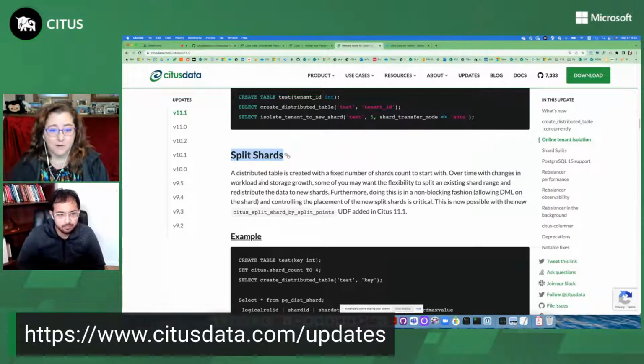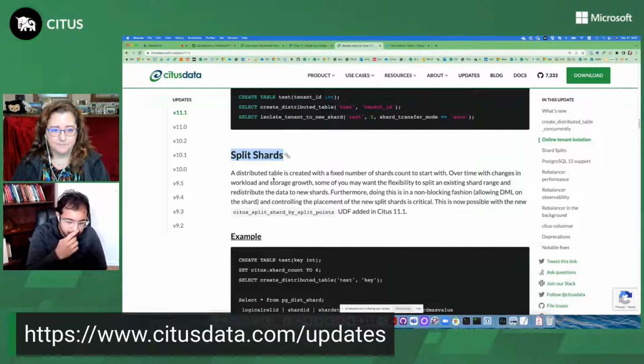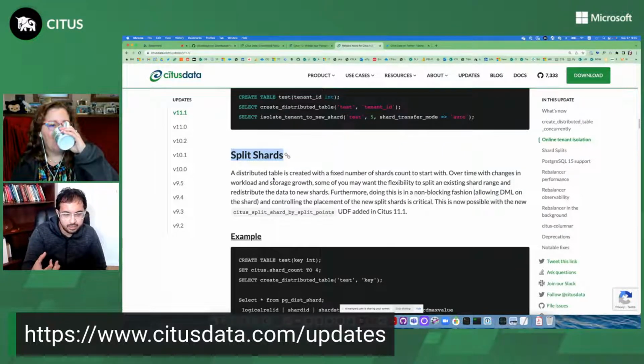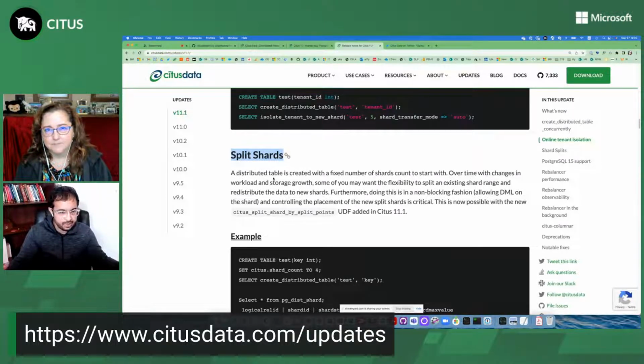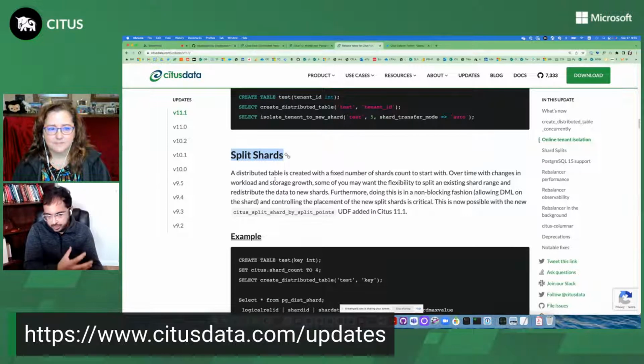In a non-blocking way. Yeah, and this is a powerful feature because when I get in the field, there are many questions a customer asks, whether I can change the shard count, right? Citus has this concept of a logical shard which is present on the nodes.